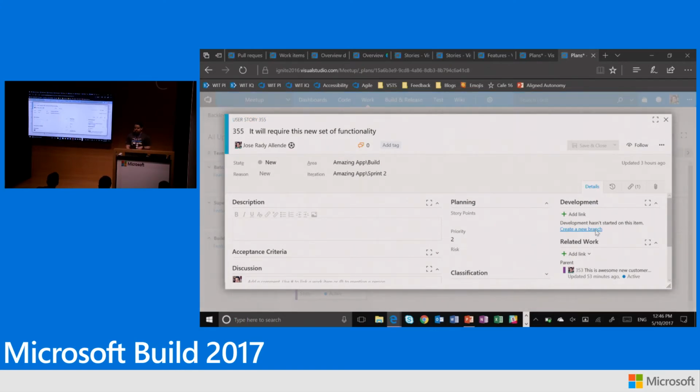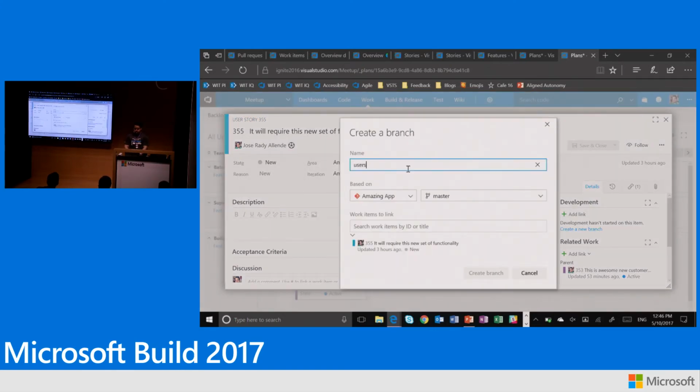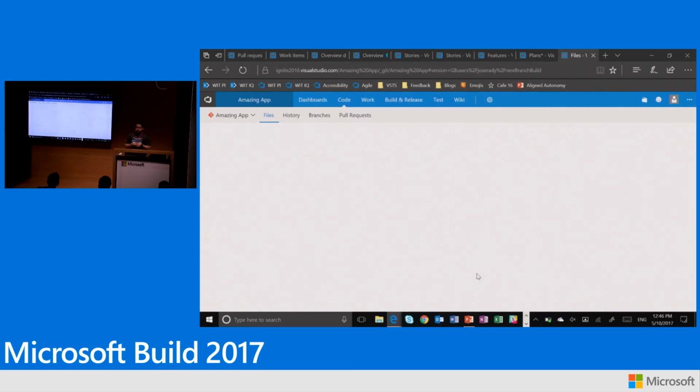This will pop up a dialog. Come on, there you go. And then I can say users, Jose Radi, new branch for build. I'm doing it from master. I'm making sure that the work item gets linked. I just go ahead and create a branch.